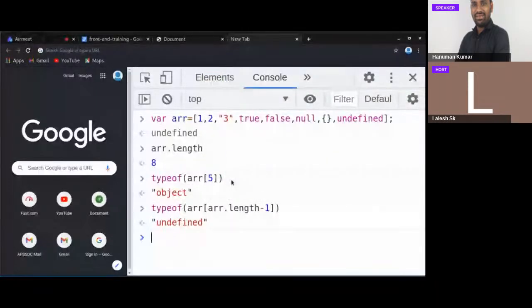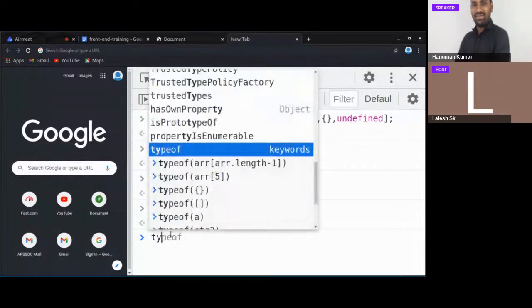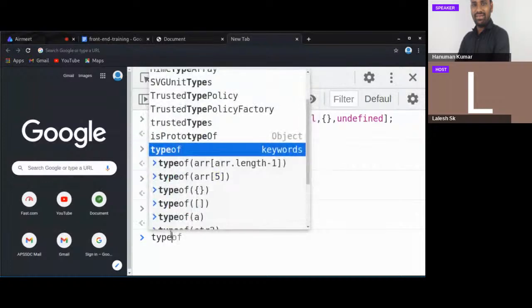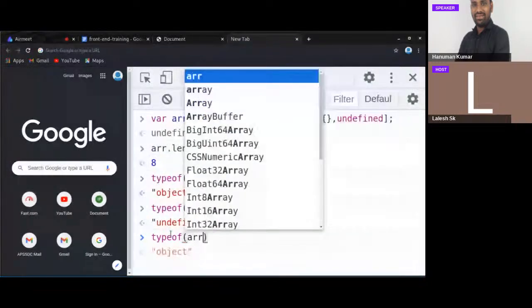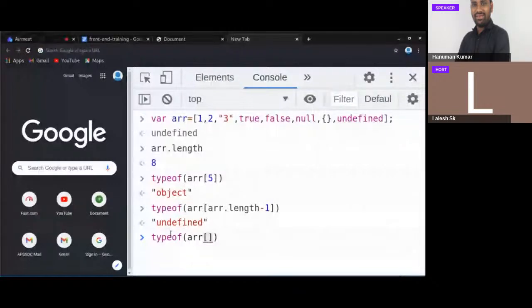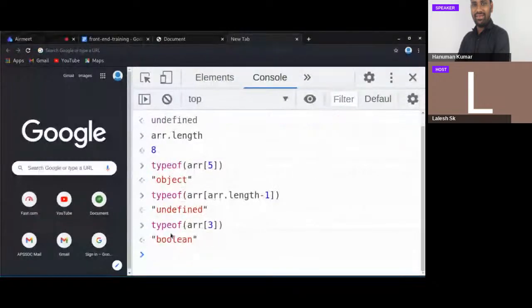Similarly, I'm going to check 0, 1, 2, 3, 4. So I'm going to check the third position. So typeof the third position. So that is Boolean. So we can use multiple data types in the array. This is a heterogeneous collection of data elements. That is possible in the array.